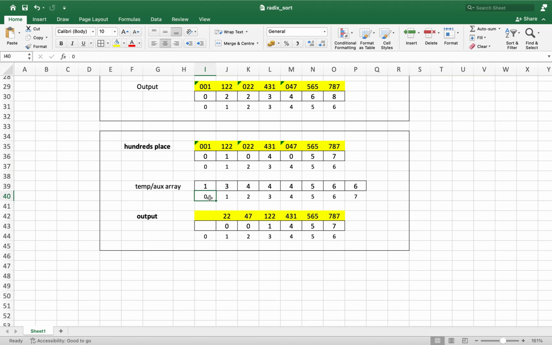So we go to 0th index. Here we find 1. We subtract 1 from it. We get 0. We update this cell with 0. And at index 0, we place 0 and the corresponding number, which is 1. And there you go, the array is sorted.